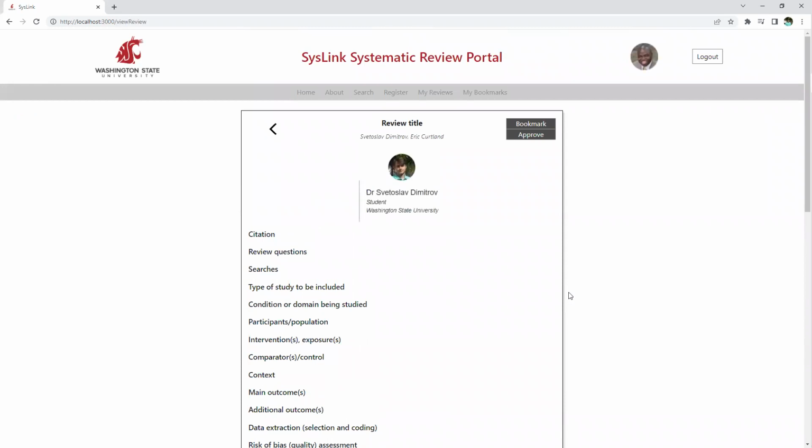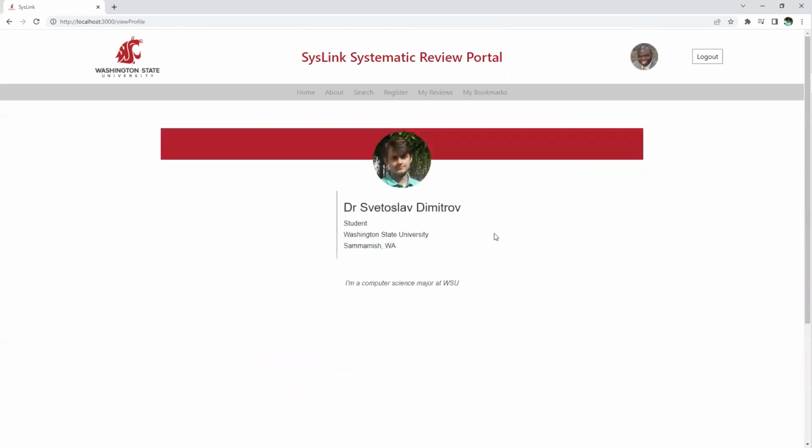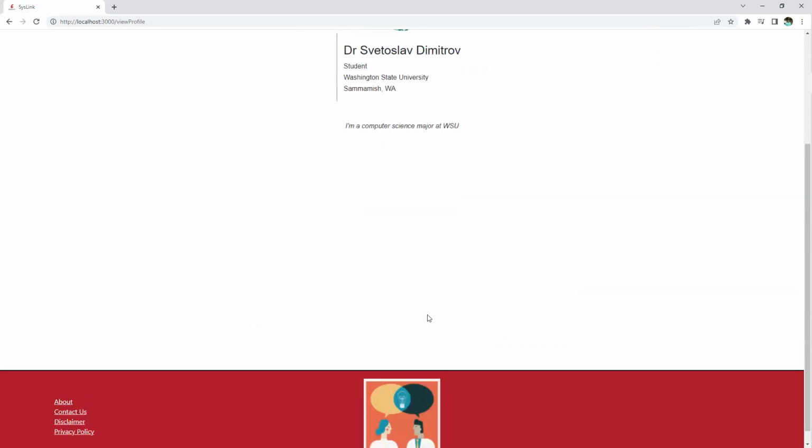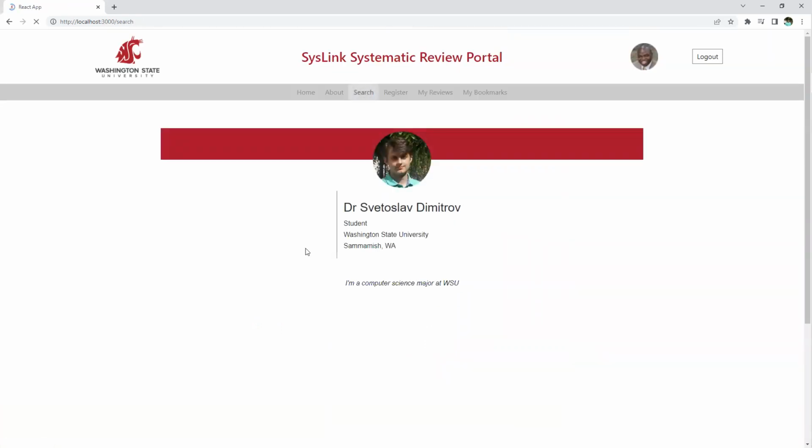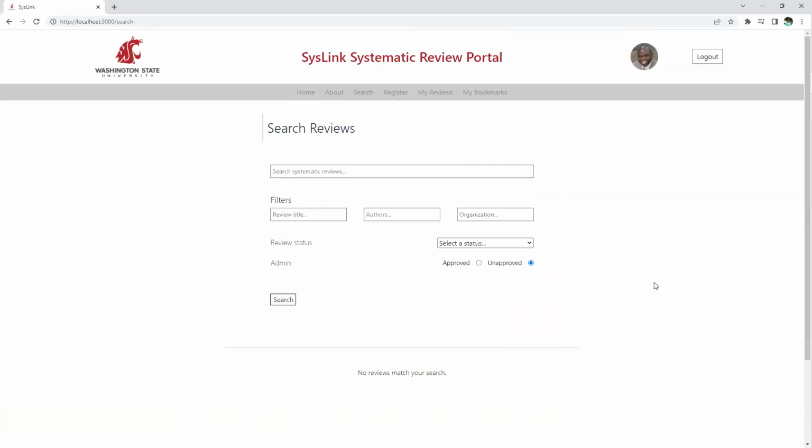So this gives us a detailed view of the review. The first thing you notice is it's going to show the profile of the user who actually submitted the application. If we click on this profile, it's going to take us to a full profile page. In addition to showing the position, organization, location, name, etc., it's also going to show the file that I inputted.